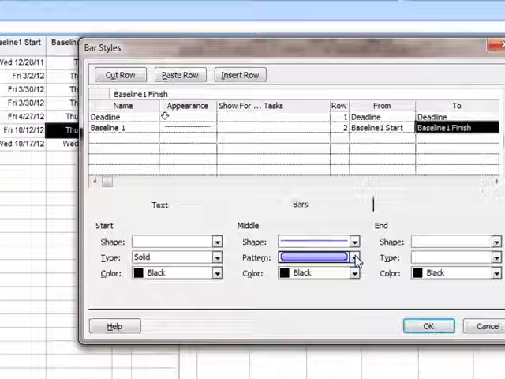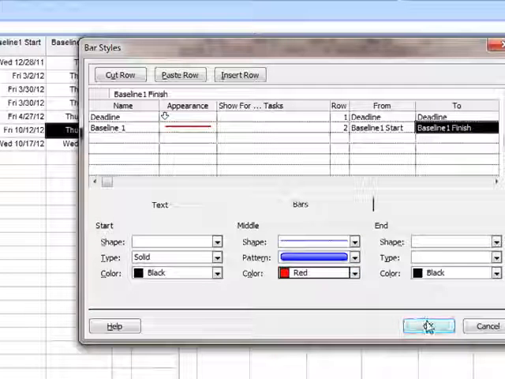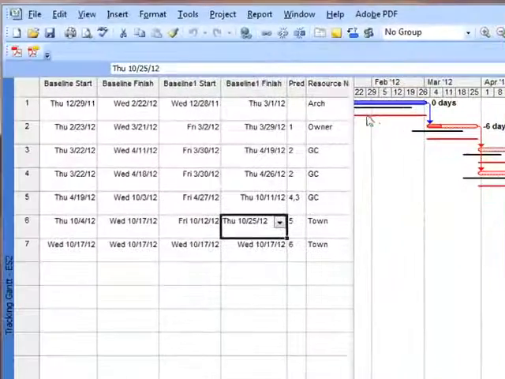I want it a little bit darker. Sorry, my mouse is a little acting up. Happy mouse. There we go. I'm going to make it a solid color. The baseline itself was black, so I want to make baseline 1 red, just so it differentiates itself. Then we're all done. I'm going to say OK, and voila. We have showing the baseline.